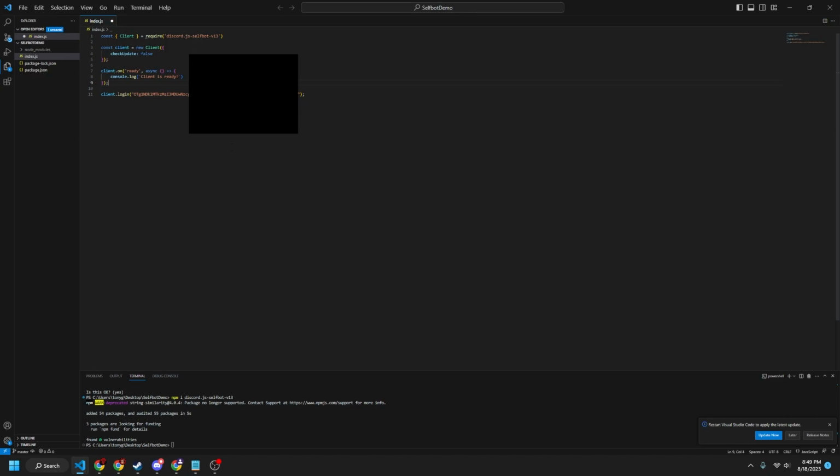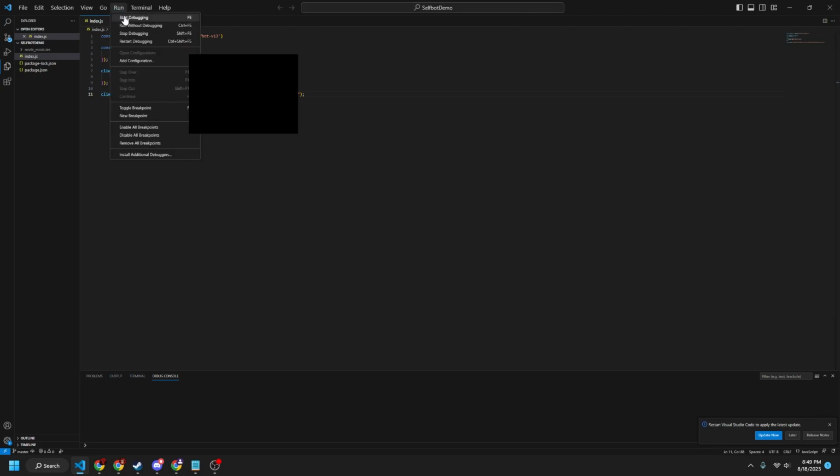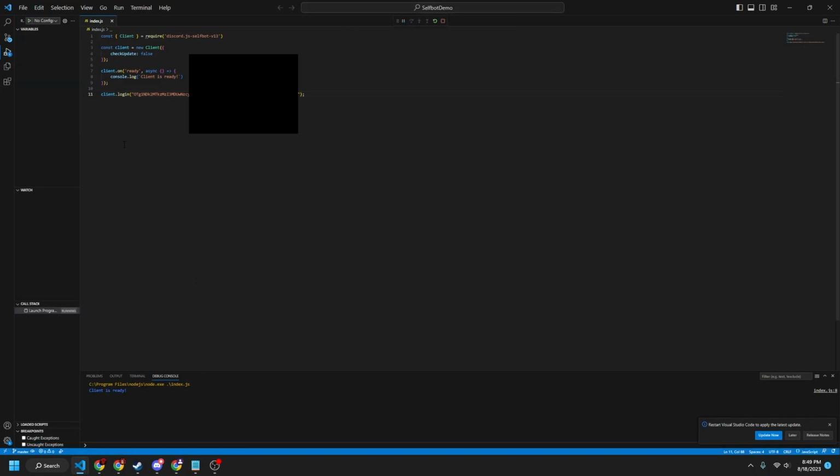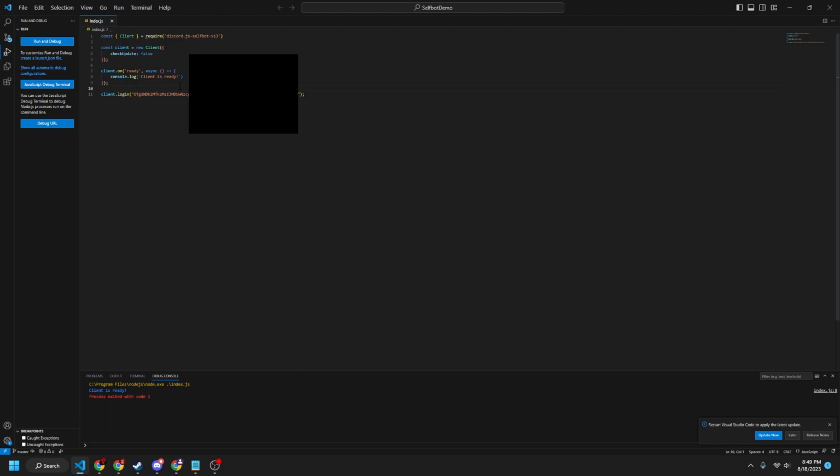And once all that is done, I'm just going to click Control S, and then F5, or you could go to run and then start debugging, and then start debugging with node.js. And if everything works, it should say client is ready. There we go. So everything worked correctly. So what we could do from here is make a quick basic command. In other tutorials, I'm going to be showing you guys more advanced client.onready stuff, more packages in the next episode, and maybe how to make a command handler.